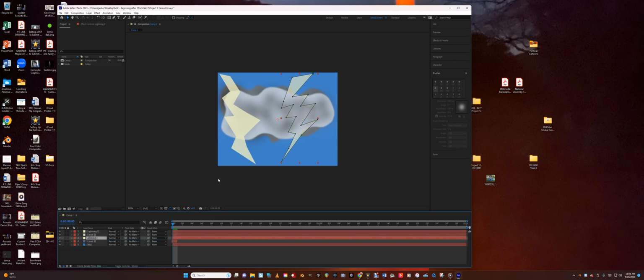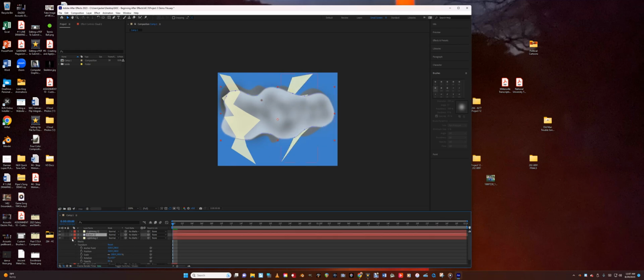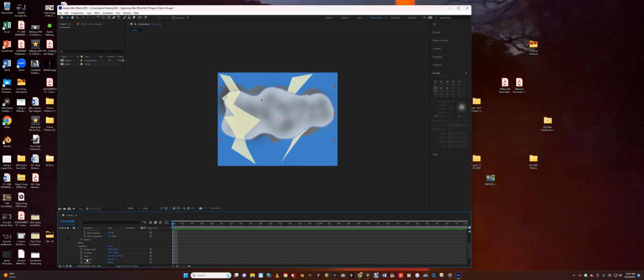So one's kind of behind the clouds and one's in front. That looks kind of good there. And then let's bring up the opacity on this one a little bit. There, and then on the clouds too, we can do the same thing. Bring the opacity down just a little bit with the transform tool. So like that, you can kind of see the lightning behind it. And let's do the same thing with the other cloud layer.